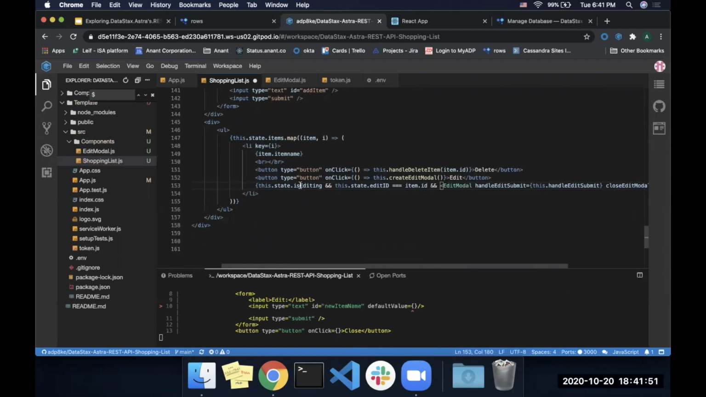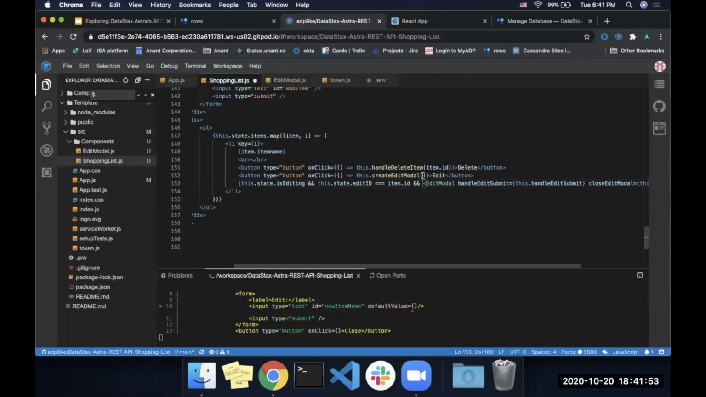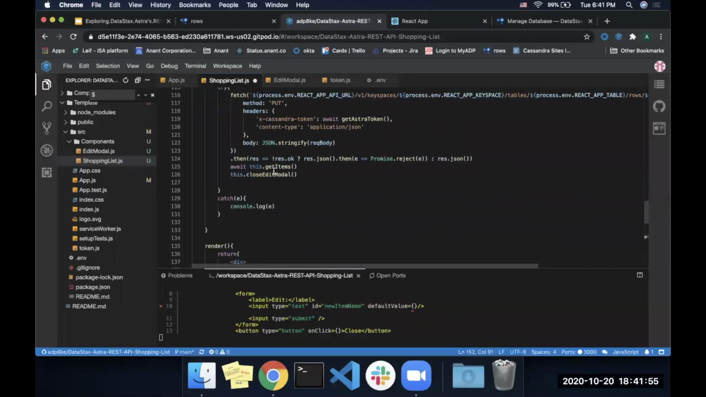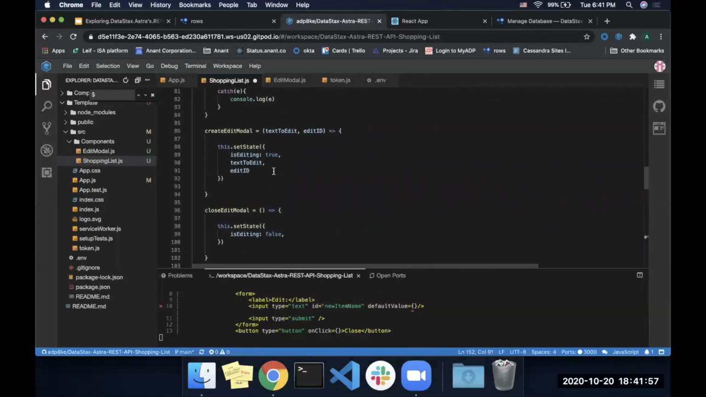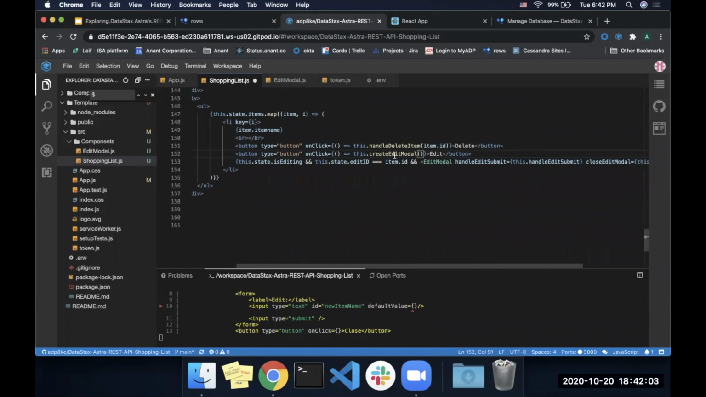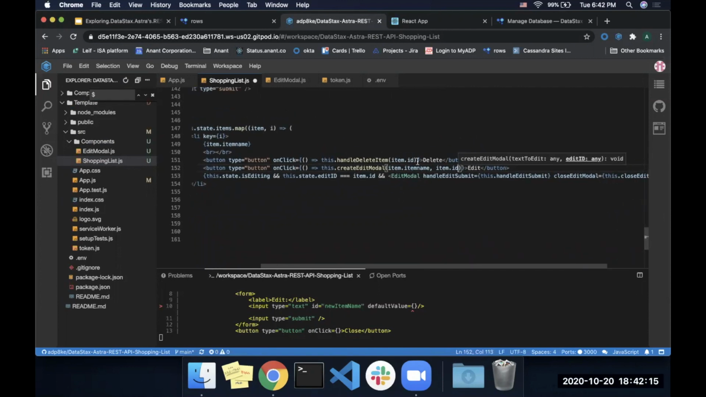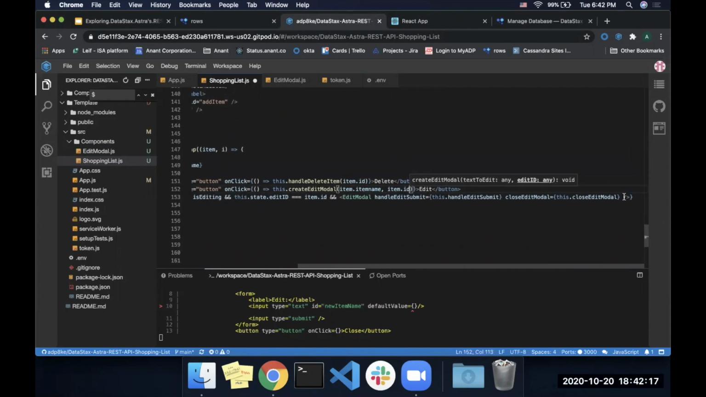And then we also need to pass down the text to edit, which we store. Actually, I need to pass in... So before we do that, I forgot to do this. So remember how we said we need two parameters, text to edit and edit ID. So we need to add that into our function. So in our create edit modal function, on the button click, we are going to pass in item.itemName and item.id, so that way they can get stored into state. Then we can then pass down.